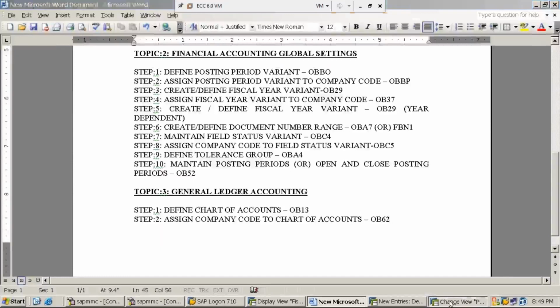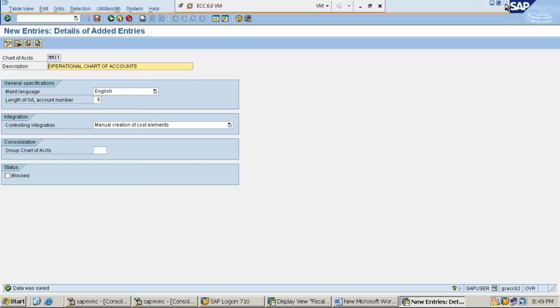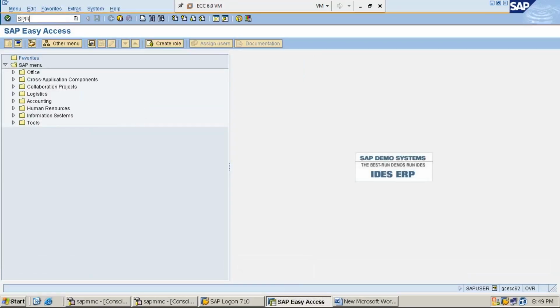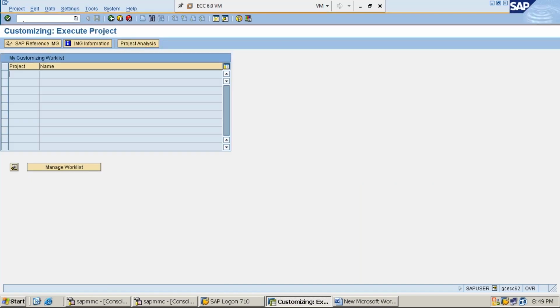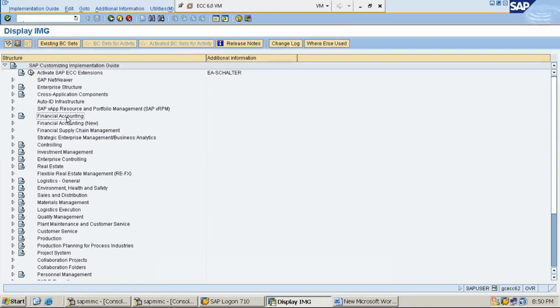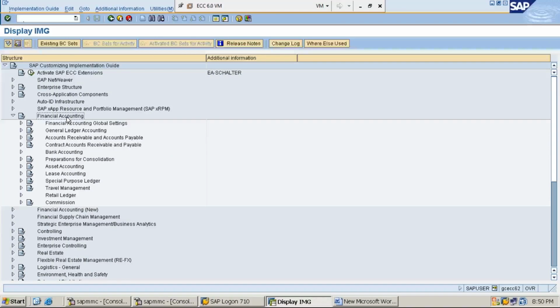Please take down the path. It is SAP Easy Access, SPRO. People will call it SPRO or SPRO, either way we can pronounce. Press enter. Click on SAP Reference IMG. Financial Accounting.